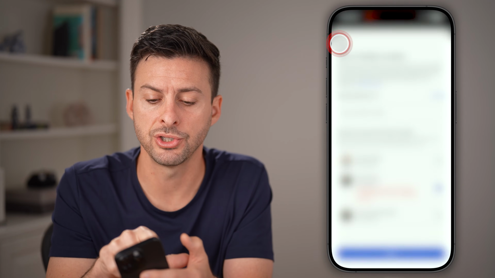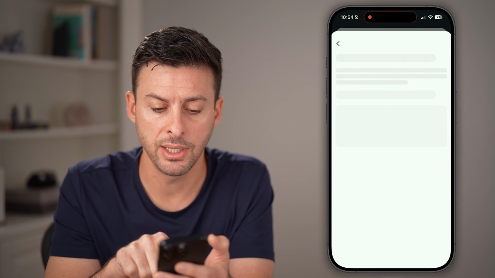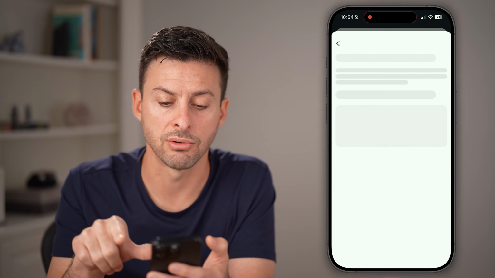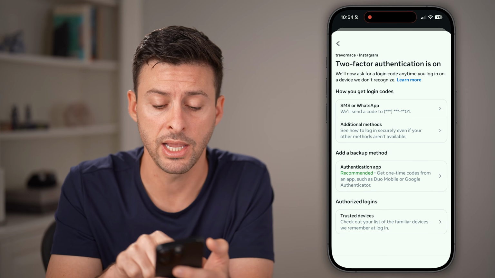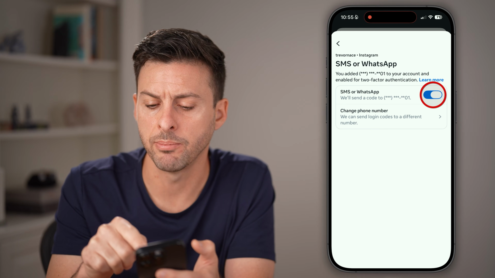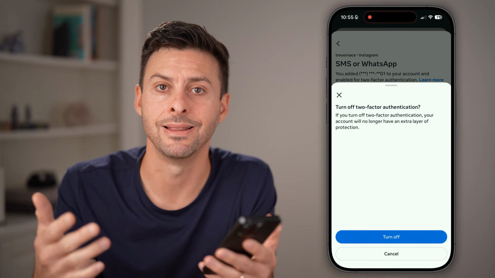The other option is just to go back out here, keep going back, tap on password security, and then tap on two-factor authentication, and then for Instagram. From here, all you need to do is switch your two-factor authentication from SMS or WhatsApp over to an app, or you can completely just toggle it off just like that, and then you'll be able to delete that phone number.